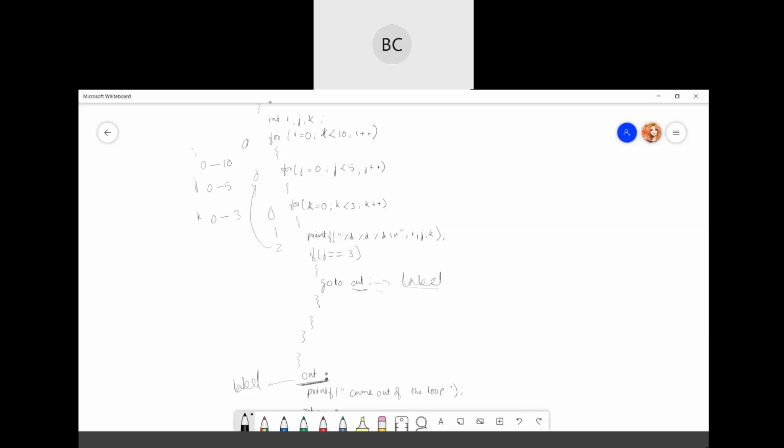Next j will become 1. Then k starts again from 0, 1 and 2. Once it's done, again it will go back here and the value will be 2. Now again 0, 1 and 2. After that it goes back and j becomes 3, with k 0, 1, 2.